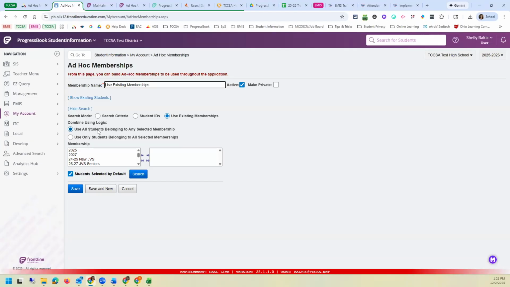It says use all students belonging to any of these memberships. So any of those means or. Okay. So if you're looking at these and you're like, okay, what does this mean? This means it could be in this membership, maybe in this one, or in this one. It doesn't matter. As long as they're in one of them, it's going to populate them in the list.